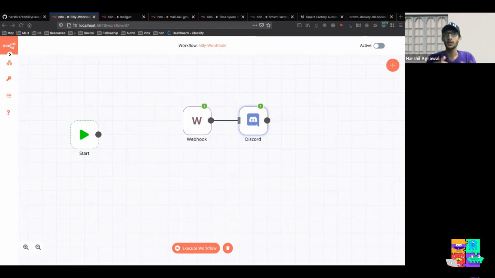Now you can connect other nodes to the webhook node. For example, you can use the webhook node in your Slack workspace to make bots, or you can build a GitHub action that makes a request to the webhook node.